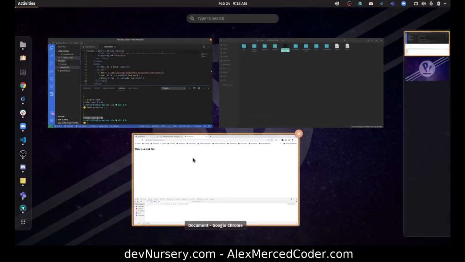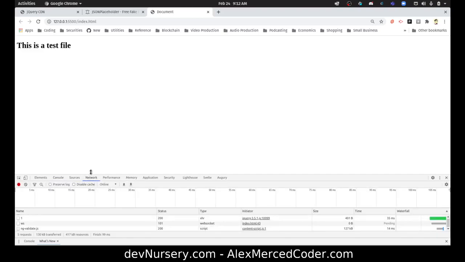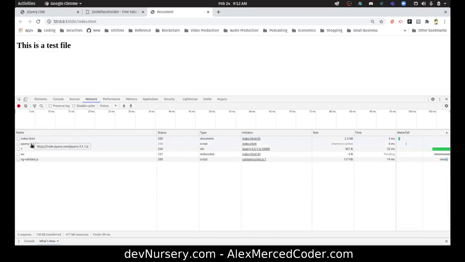So now if I go back to the browser, I see that I just logged the data that I got back from the API. And if you are making API calls, a good thing to know is that here in the network tab, you can see the status of your API calls.